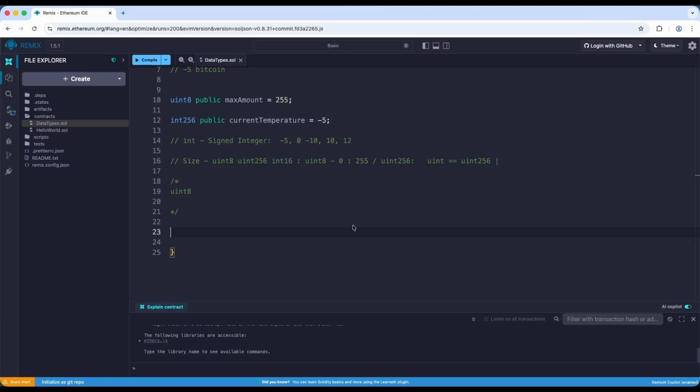Now let's talk about booleans. Okay, I will add the comment boolean. So the boolean has only two possible values. First one is true and the second one is false. Boolean is essential for logical conditions.